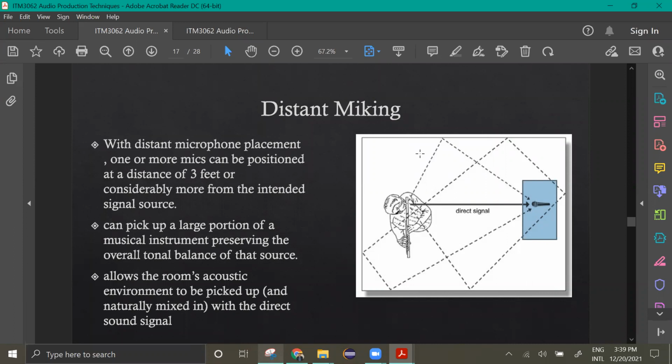Suppose it is a group of singers, like a Christmas carol. In such cases, they use maybe 1 or 2 mics at some distance. Distant miking. So at least 3 feet or more. It is the distance.